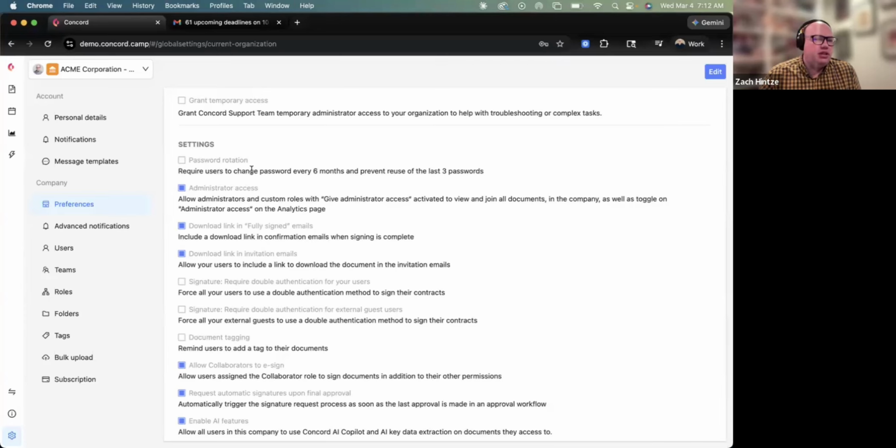Next, we have password rotation. Pretty straightforward. A lot of companies have an internal policy that says, hey, you've got to rotate this every 6 months and prevent the reuse of this or whatever. And so we have a specific password rotation here. If that is one of your company policies for data security and for general security, then you can enable that.